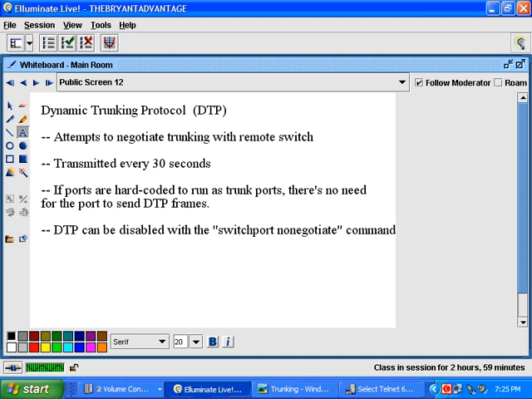I mean, if we want a trunk, then we want a trunk. And what I do in the field, and what I recommend to you as well, is if you're going to have trunking ports, go ahead and hard code them to be trunk ports. And I'm going to show you how to do that in just a moment.